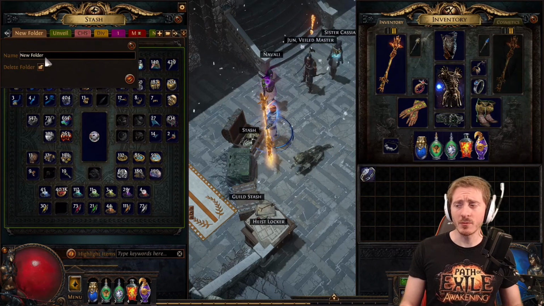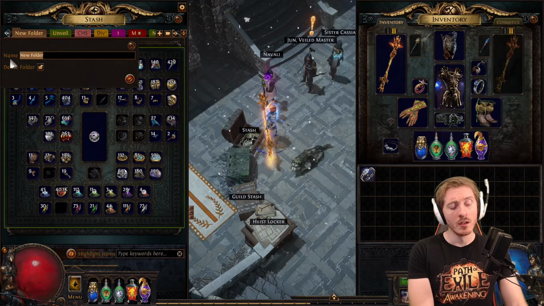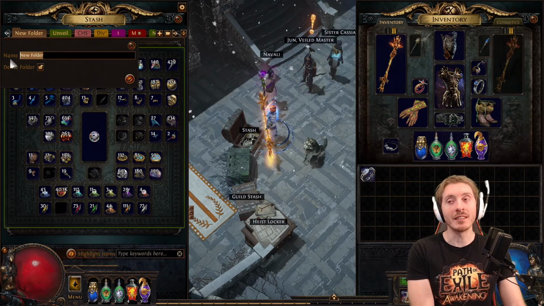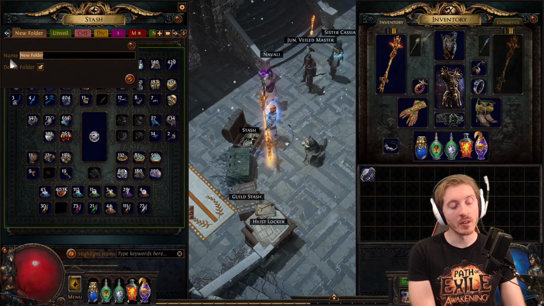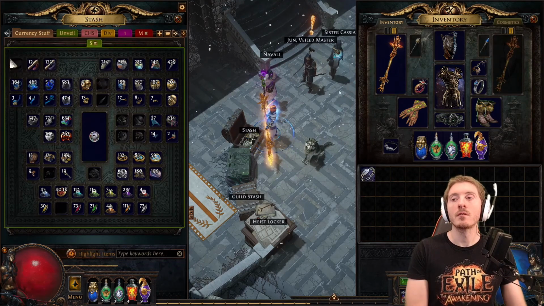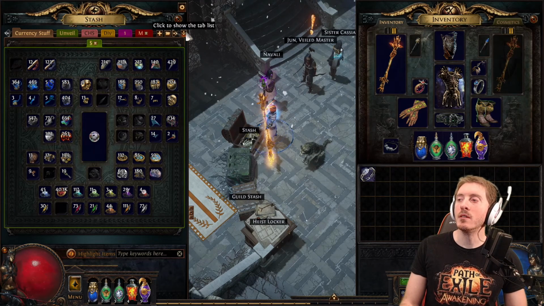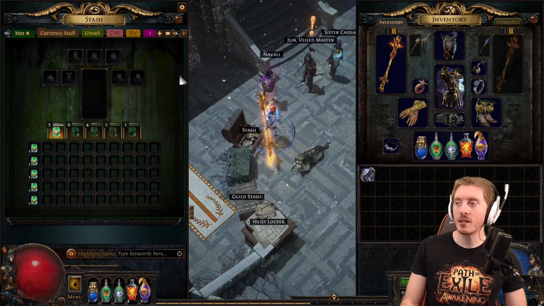And excuse me, you can't change the colors on the folder yet. I'm sure that's coming. This is the first iteration. So let's call this currency stuff. And all my stuff is at the bottom here.